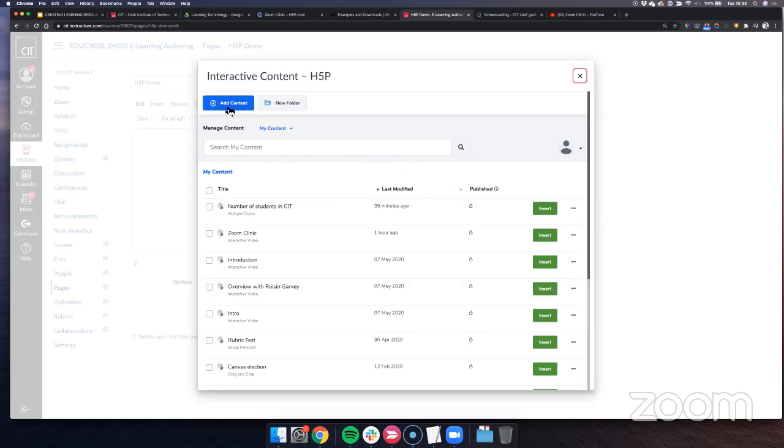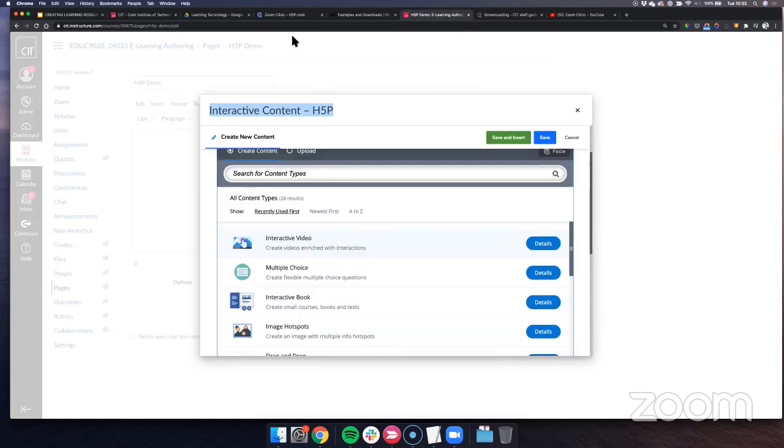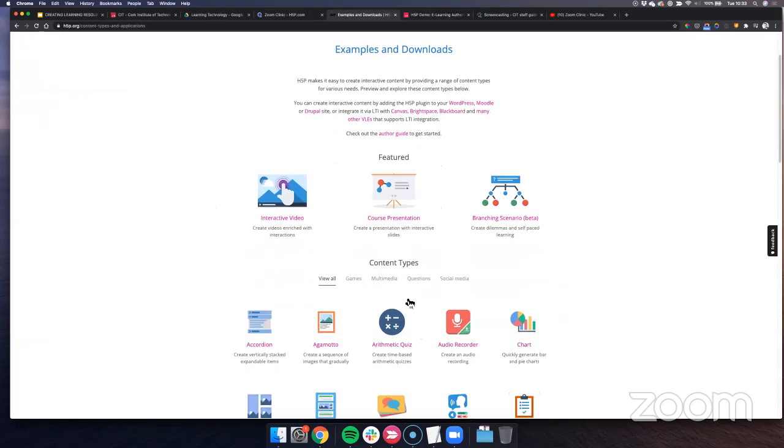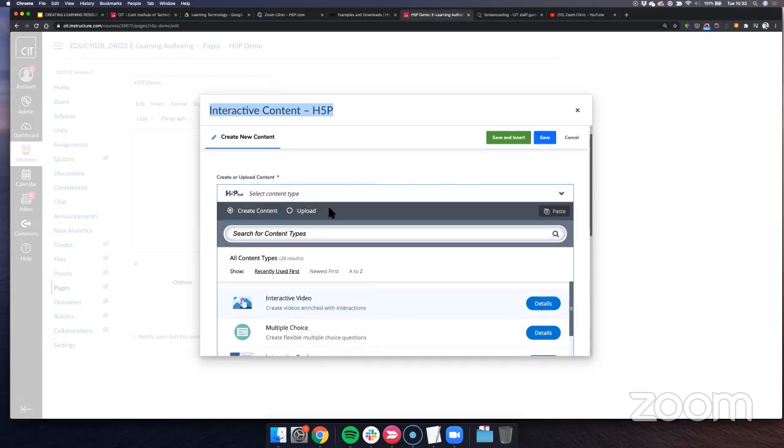But what you can also do is you can go to add content. So if I go to add content, what this does is it gives me a window where I can access all of the different interactions that we saw in this page here. So interactive video, all the different content types from games, multimedia, questions, social media. If I go back here, I can access all of those from within this search box here.